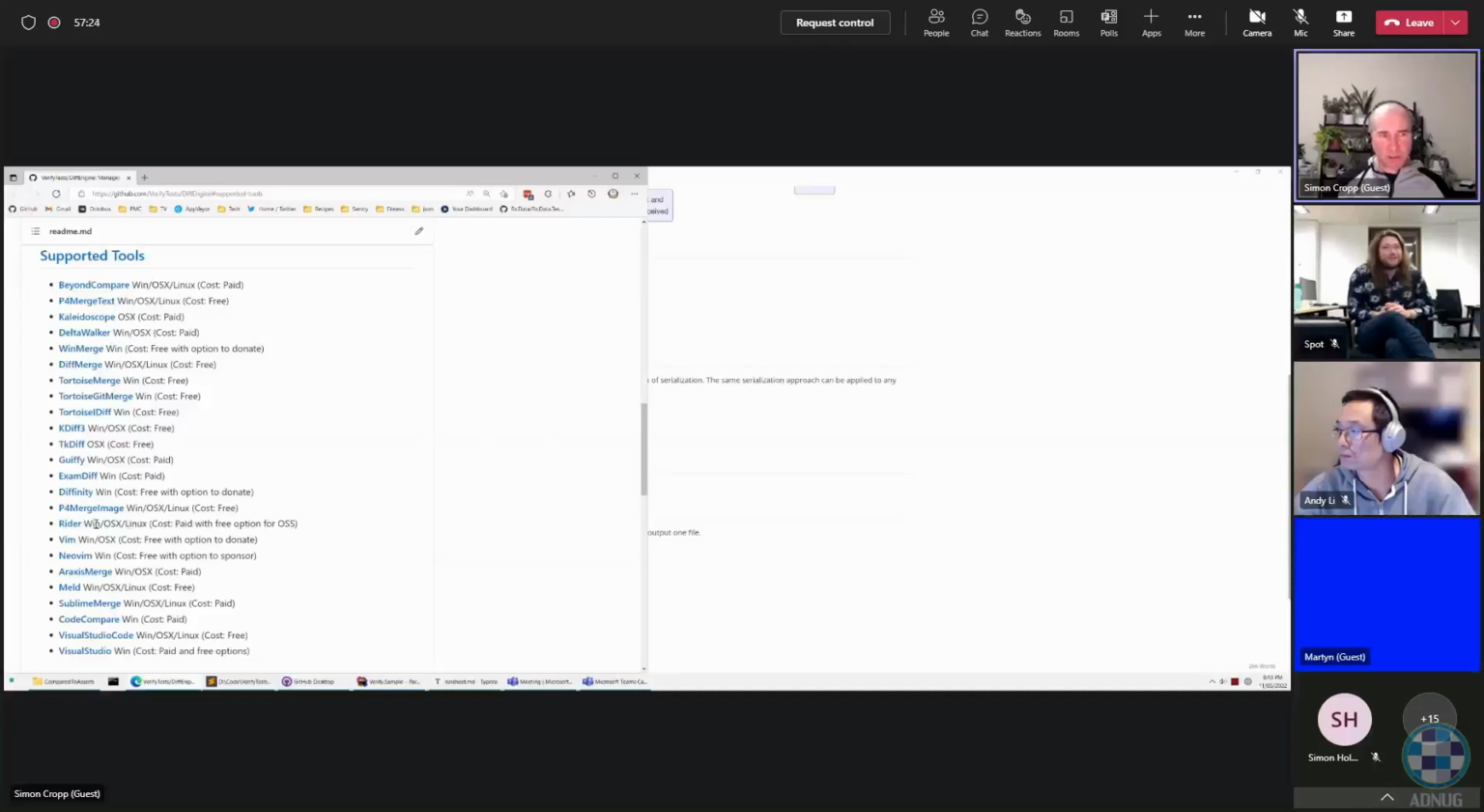So you'll notice out of the box, it also supports Rider, Visual Studio Code, and Visual Studio. So if you don't have any of those other custom ones installed, I'm pretty sure it will find something on your machine to compare those files.